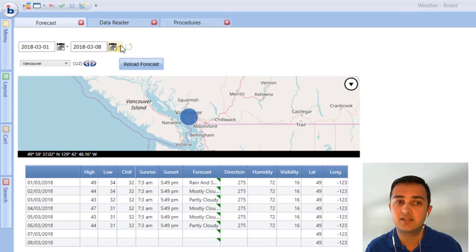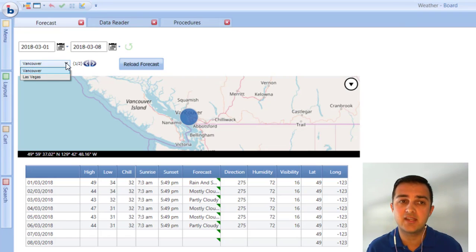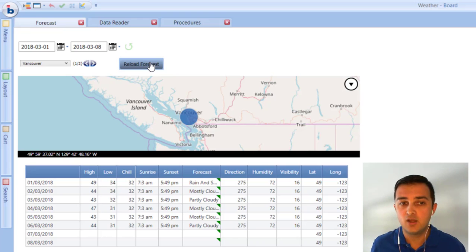I put some date selectors along the top. You can flip between two cities. I chose Vancouver and Las Vegas. There's a button that will reload, and this ties to a process which will do everything necessary to connect to the web service, pull down new data, and refresh the screen. And these are the metrics that we can pull in.